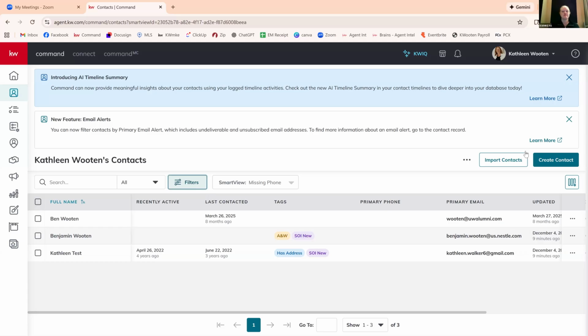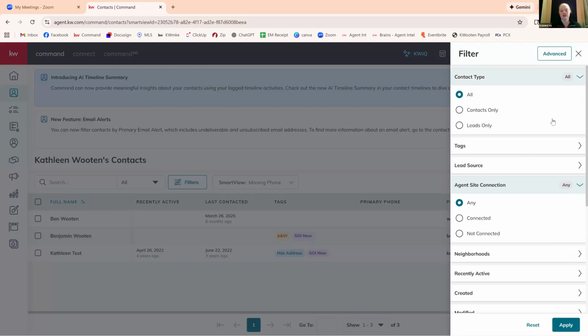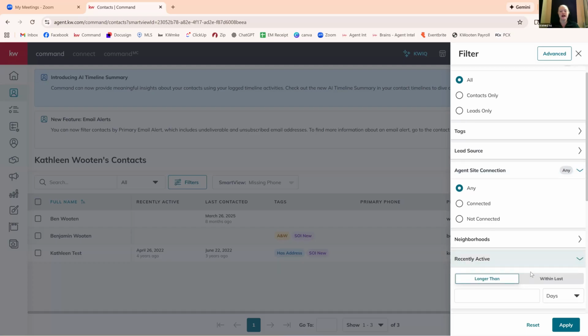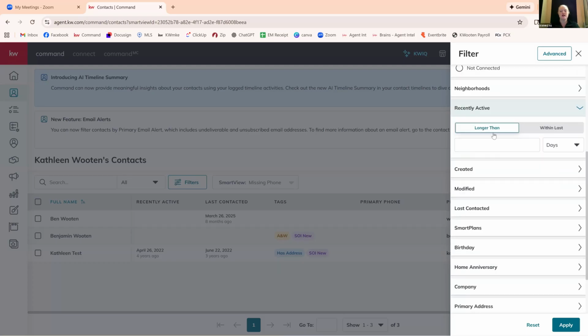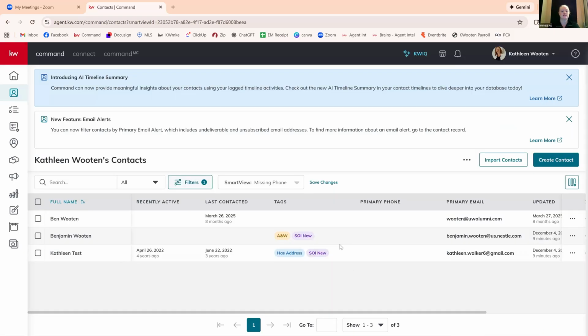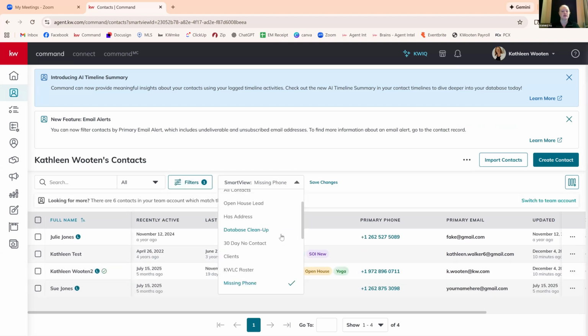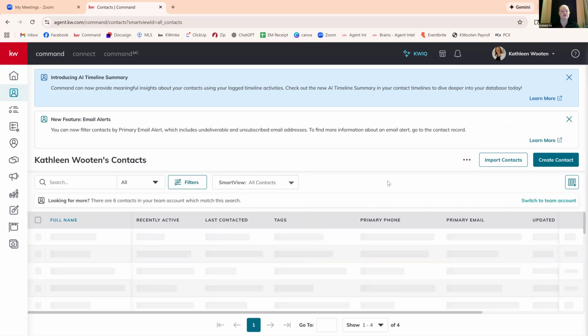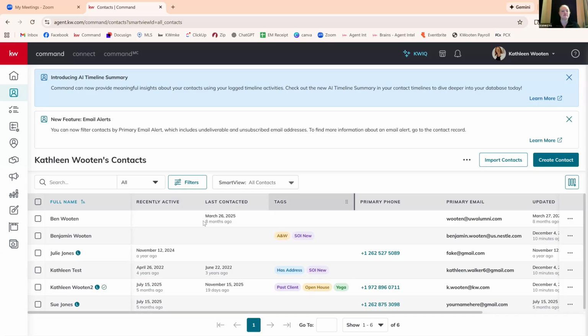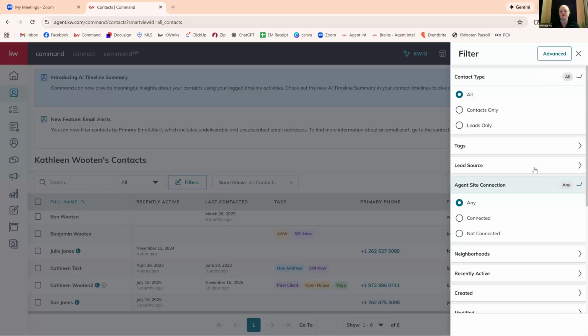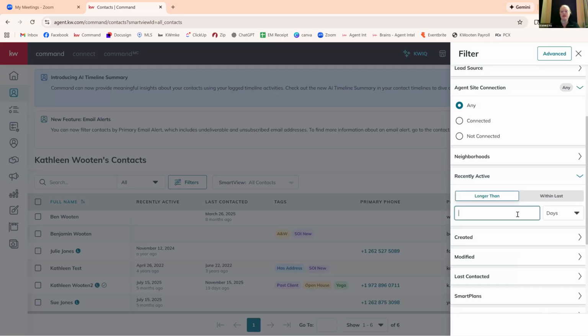So maybe, here's another one you can do. You can look at recently active. So if it's been longer than 30 days, change my back to all contacts. So longer than 30 days.